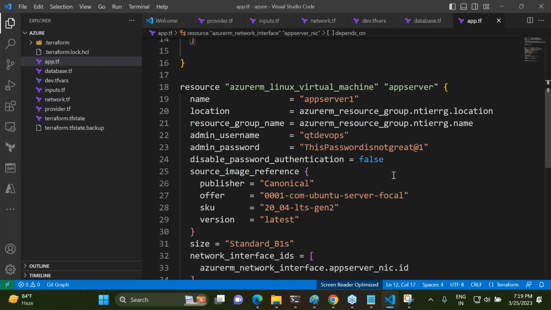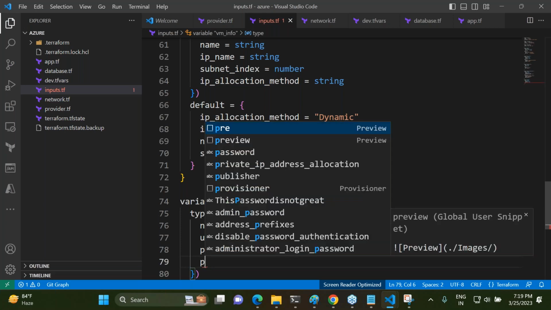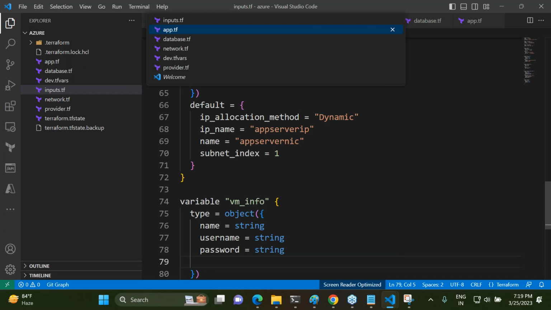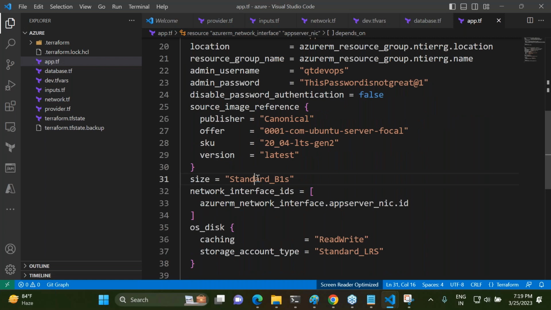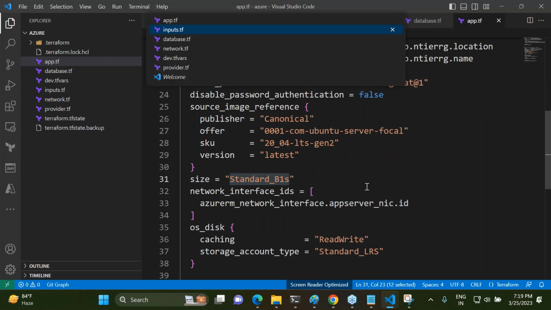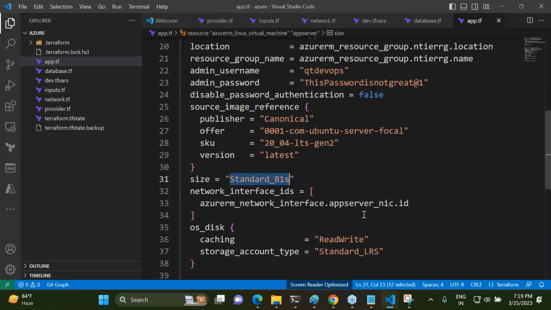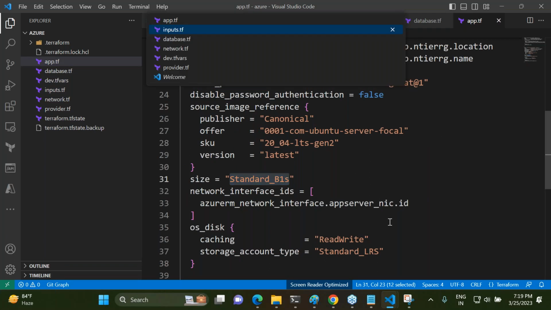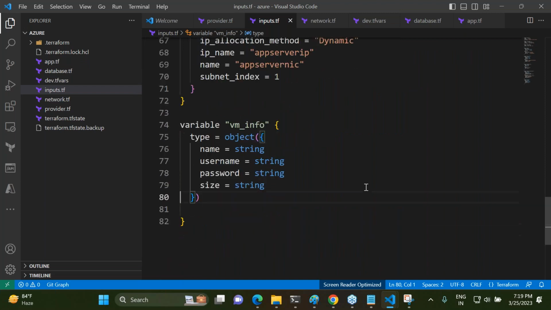Okay. So then I'll not write this publisher info in here because I'll be dealing with this separately. There is one reason for that. Let us go with size. Size is equals to string. Okay. And OS disk, I'm not even going to write a variable for that. Okay. Let it be hard coded. I'm okay with that. Okay.